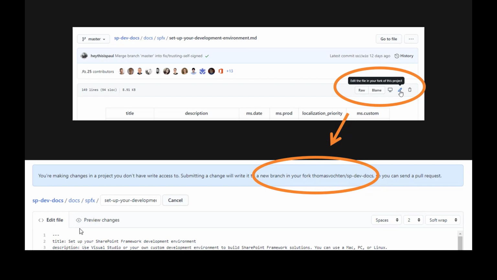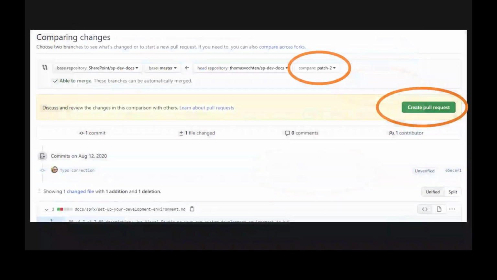And they guide you through the process. So you make your changes, and then you create a pull request. That means you're asking the main people of the documentation, in this case, to merge your changes, or to pull your changes back into the original source. So it gets published, in this case, on docs.microsoft.com.